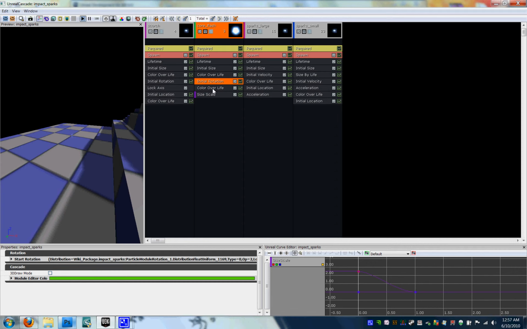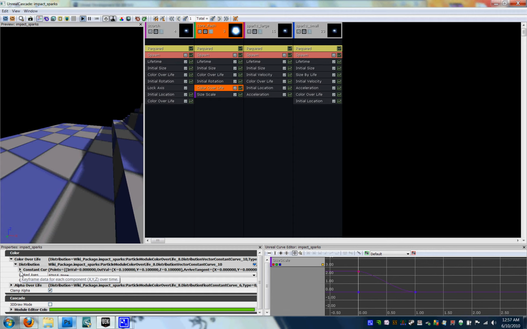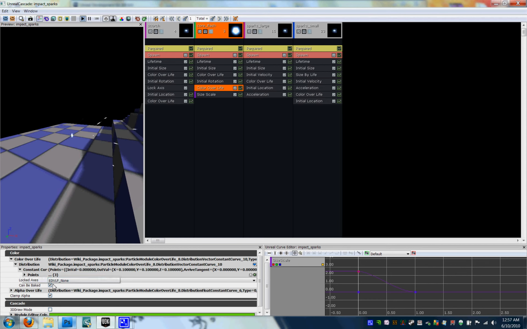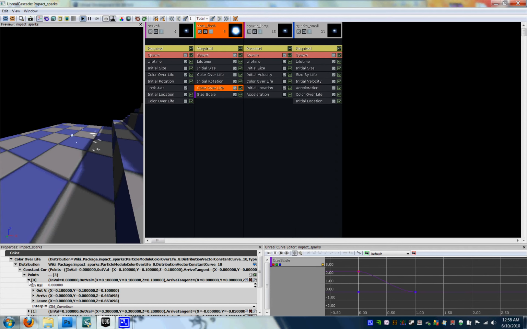And our old friend, the color over life module. Now, much like the others, you're wanting a little bit of variation in the color over the life of this particle. You're going to have 3 keyframes. You'll probably need to add one. This is an effect that's going to swell up a little bit. So at the very beginning, it's going to be at 0.1, fairly small.